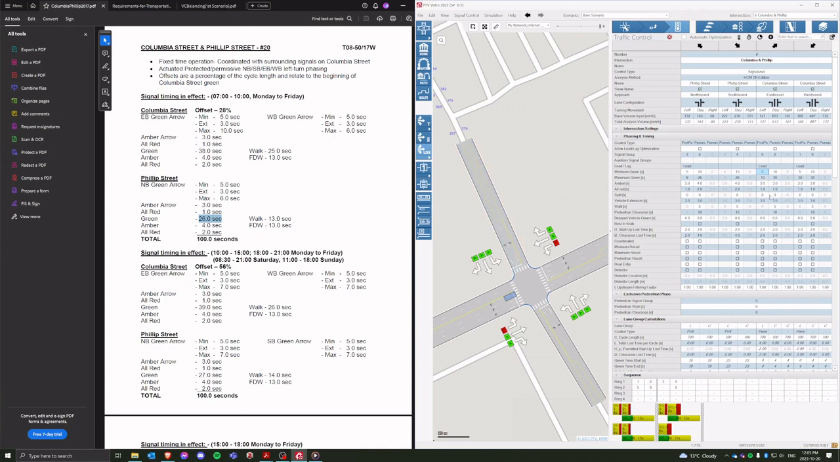So 5-second minimum green, 10-second max green, 3-second amber, 1-second all red, and then for the through movement, leave the minimum green, 38-second maximum green, 4-second amber, 2-second all red, and I'll just do the same thing here quick for the westbound through movement.